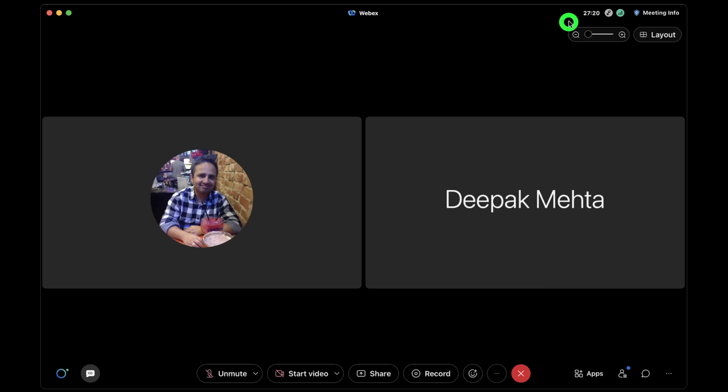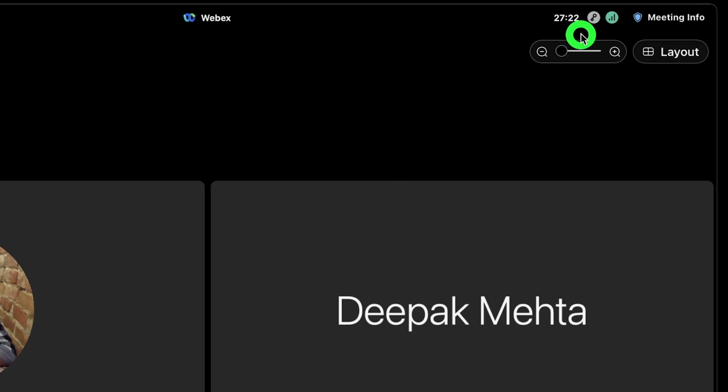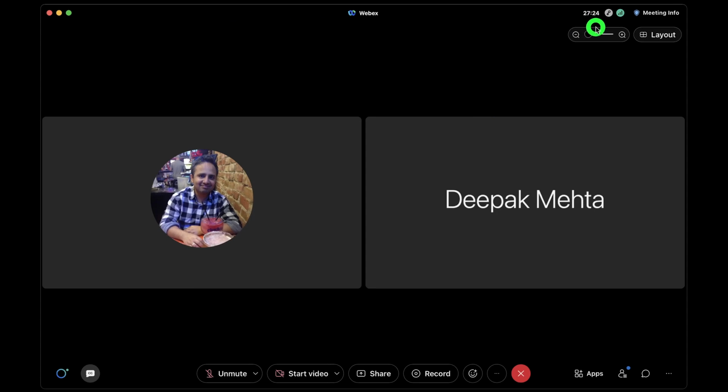Fourth one in my list is Meeting Duration Clock. If you want to keep track of your time within your meeting, Webex has finally got the timer inside your meetings. Once you're in the meeting, on the top right, you would see a timer running. So finally, you can track your meetings and make sure your meetings are short and effective.